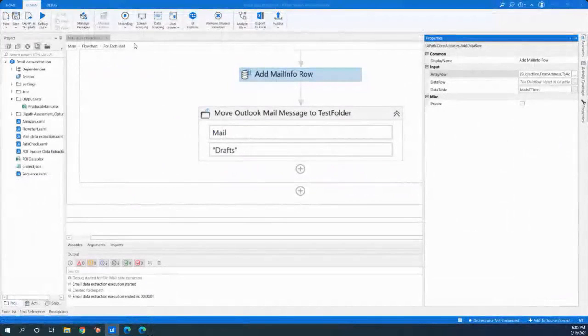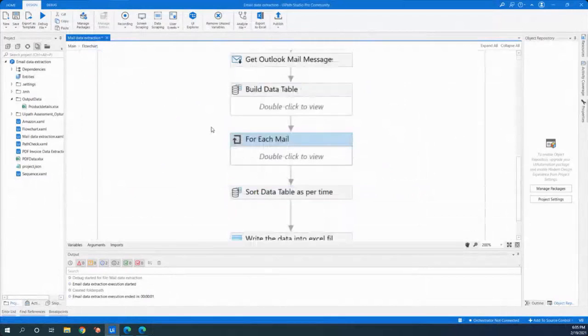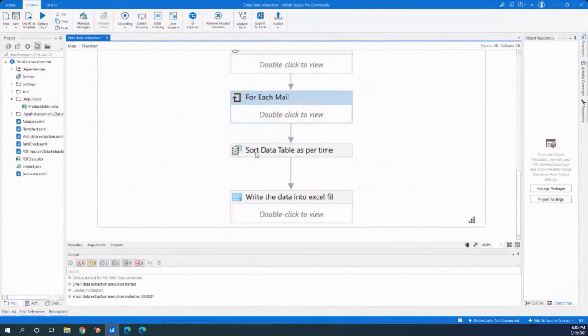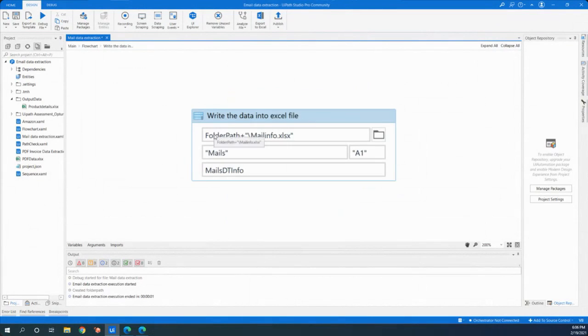Okay, so that's how we are doing it. At the end, it will go through a loop and all the data will be saved into the data table. And at the end, whatever data we have in the data table variable, we write into a folder, which is the output data folder, with the name mailinfo.xls, right? So we are writing the data back to the disk.